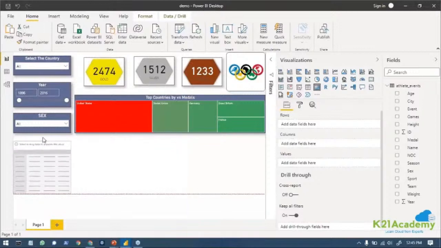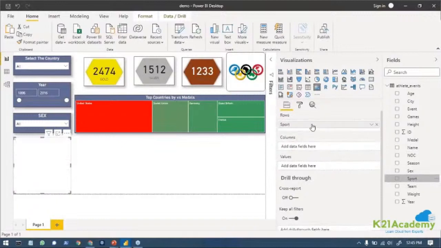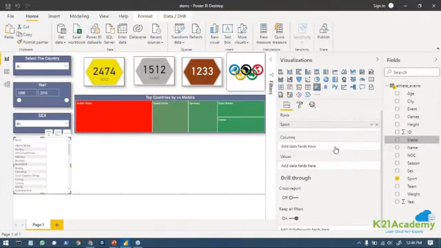So for this, first off, I'm going to add the rows over here. The rows refer to the sport. So the sport is going to be, let's say, cycling or gymnastics or whatever it is. As you can see, we have various sports over here. And then the column is going to be the medal, that is, what medal have they won: the bronze, silver, and all that.